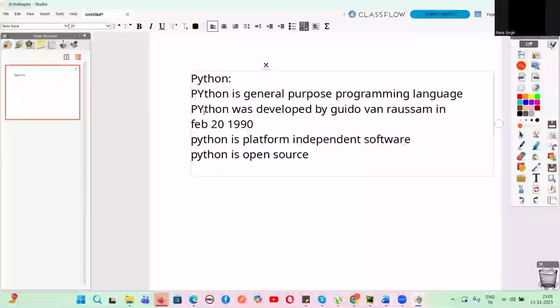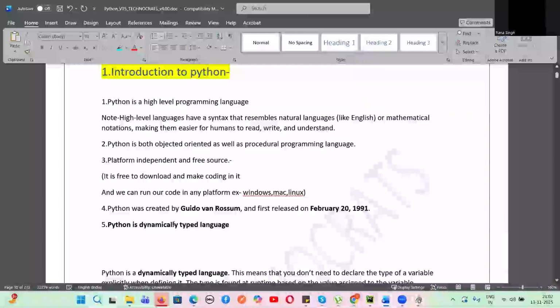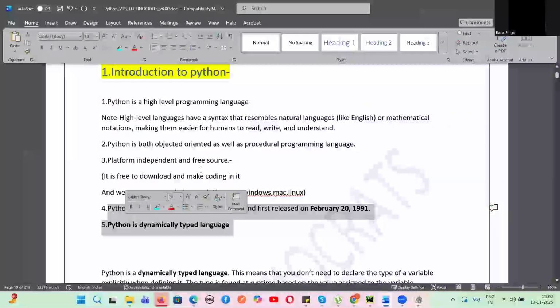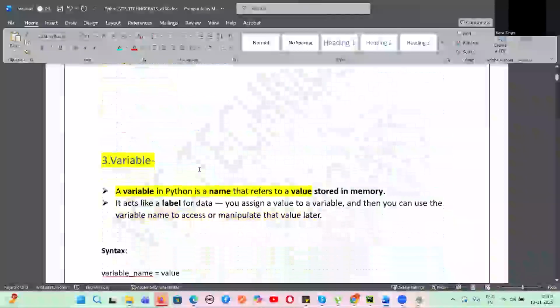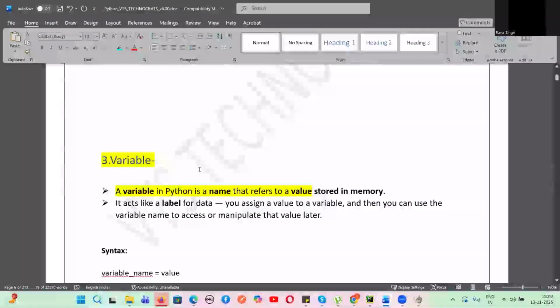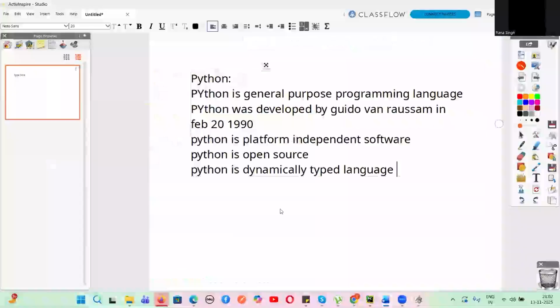That means it is a free version, and Python is a dynamically typed language. Dynamically typed language means what? We don't need to specify the data type. Yes or no? Yes. So this is what we have learned, the very basic things of Python. And then we learned about installation of software, which we have already done. Then we learned something called variables.